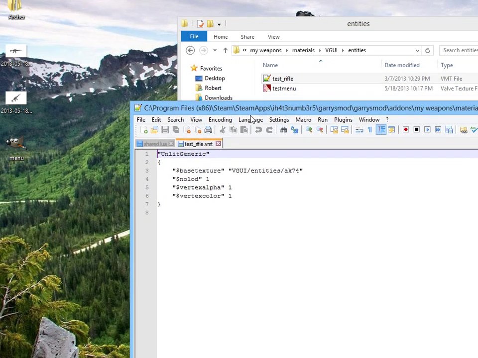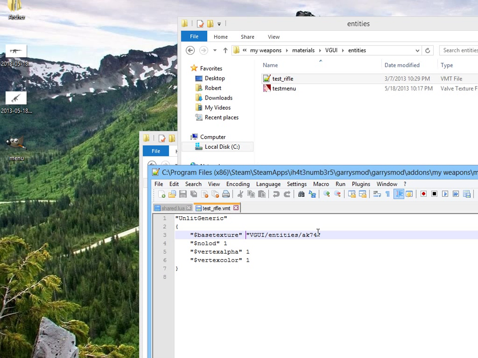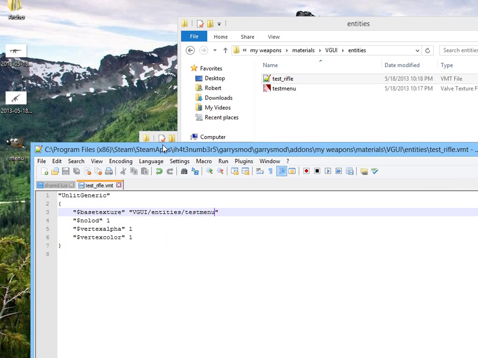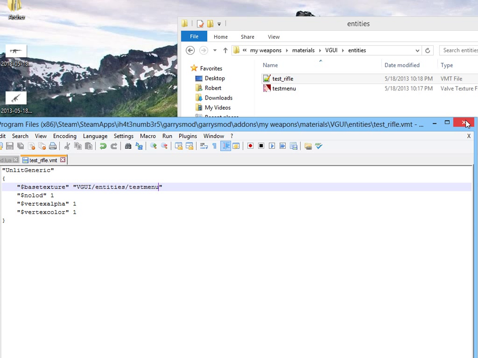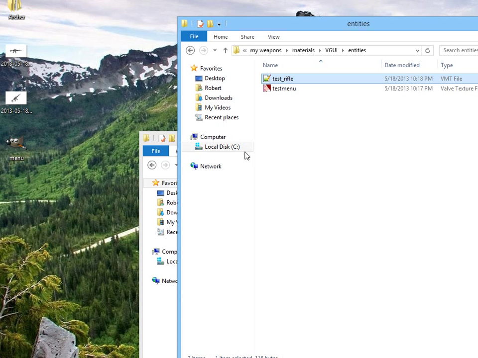I'm going to edit this with Notepad++. VGUI entities. Instead of AK-47, I should rename that already. I'm going to name it Test Menu. Save. And that's that. That's all I got to do for the entity spawn menu. For the HUD, you're going to be doing pretty much the same thing, except you're going to be doing it in a rectangle size.